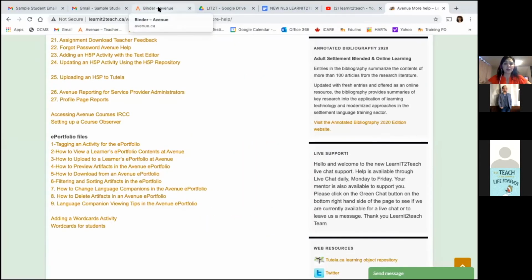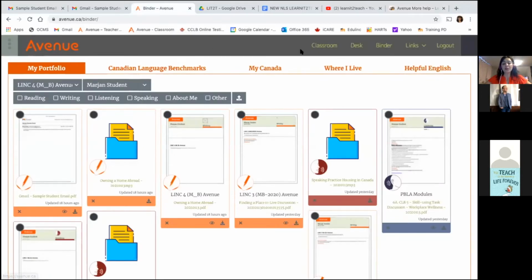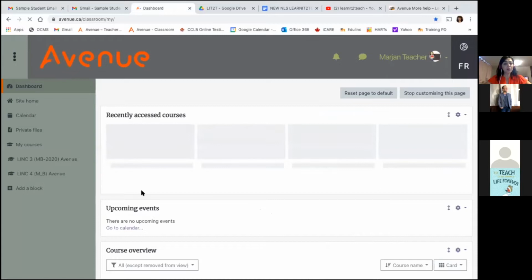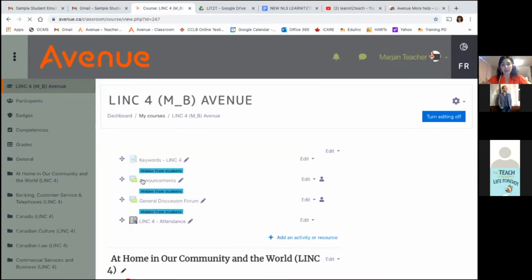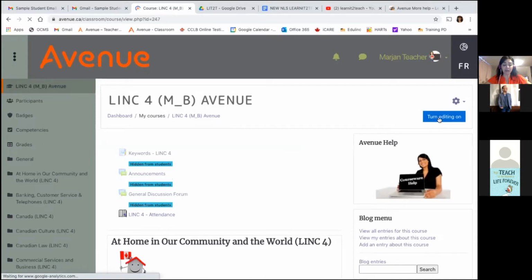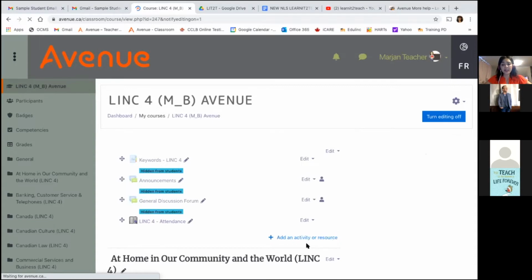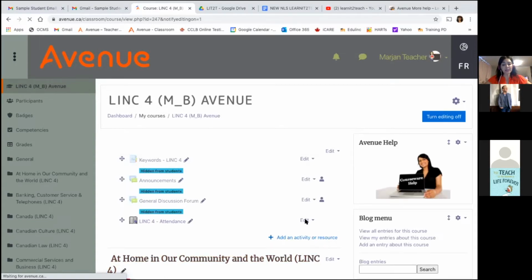So I'm going to go to the classroom view of my Avenue, and I'm going to go to my link 4. I'm going to do activities here for you to see. And when you want to add an activity, any one of those, like a file, a page, anything, the first thing you do is click Turn Editing On here. So I click Turn Editing On, and then you see here, add an activity or resource in the 0 topics section. You click on that.